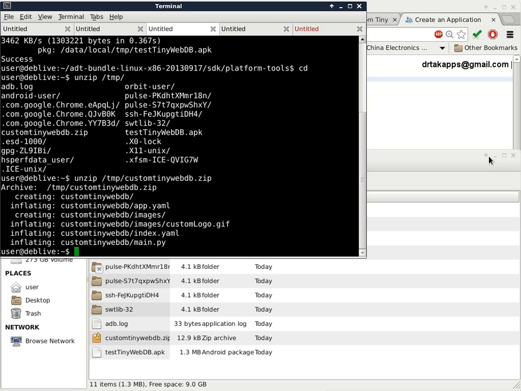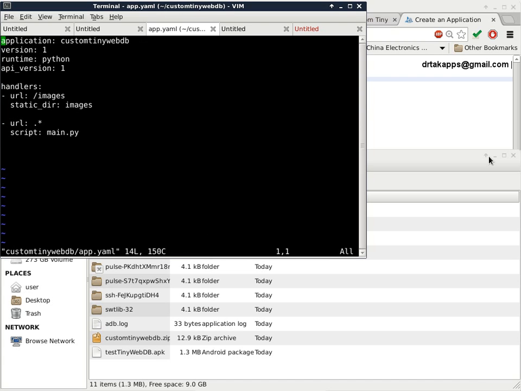The one file that you have to change or update is this one. It's custom tiny WebDB, which is a subfolder. The one that you have to change is app.yaml, and with this one you have to change the application to your own name. Whatever name you want to use with App Engine is the name that you have to put here. So I'm going to change the application name to tax test.